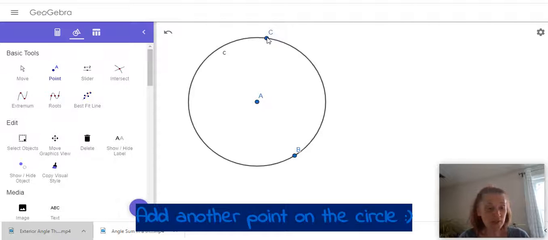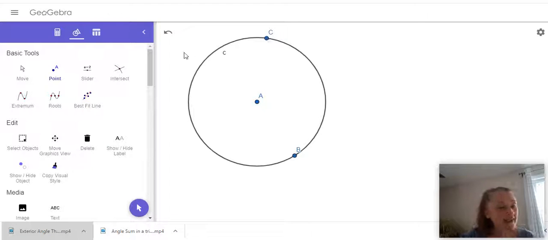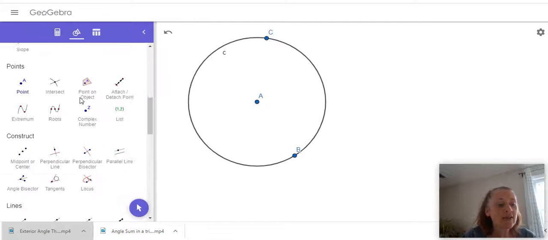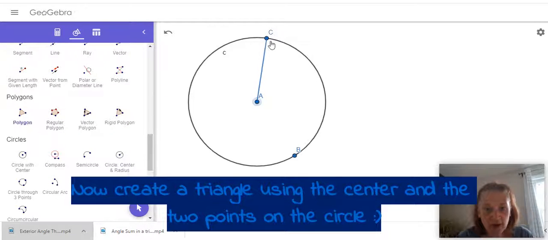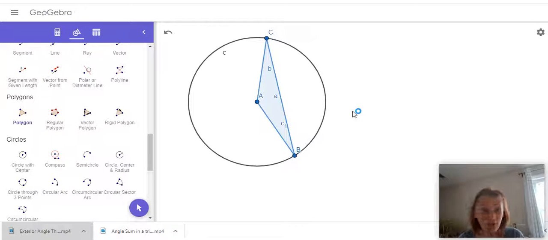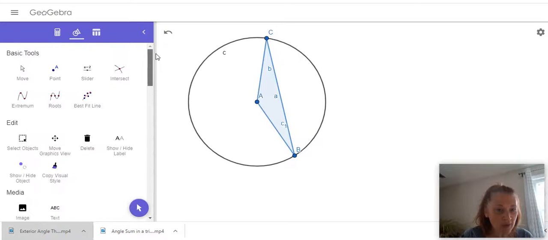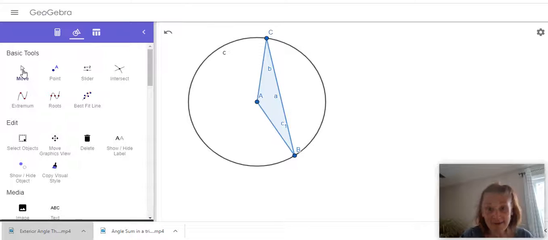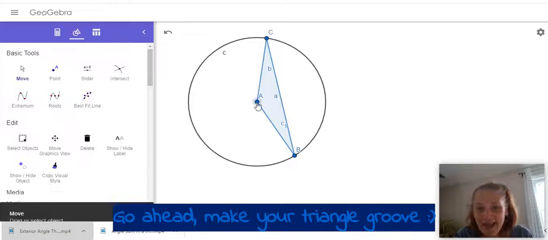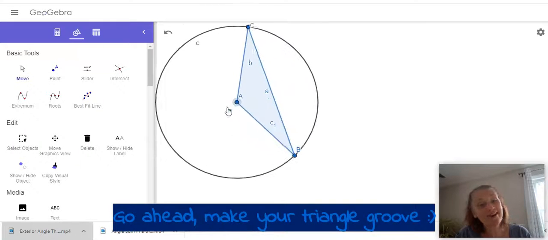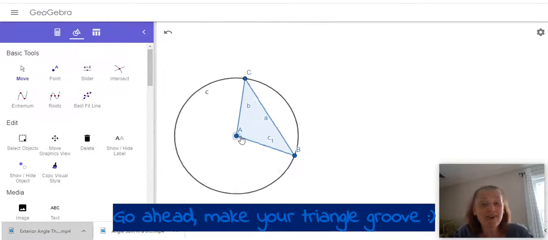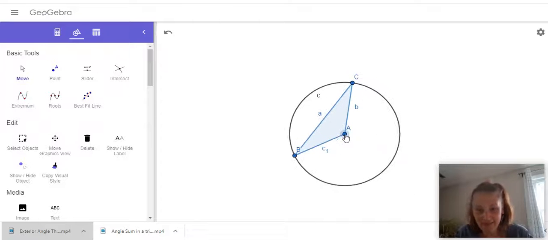Now all I need to do is use the polygon tool and connect my points. So I'm going to go down to the polygons, and I'm going to make a triangle out of points A, B, and C. And there I've got my isosceles triangle. How cool is that? I can go up to the top, I can select the arrow to move it. Now if I click on A, and I'm going to change the center of my circle, but look, it's still going to create two radii, so I have an isosceles triangle wherever I want it.